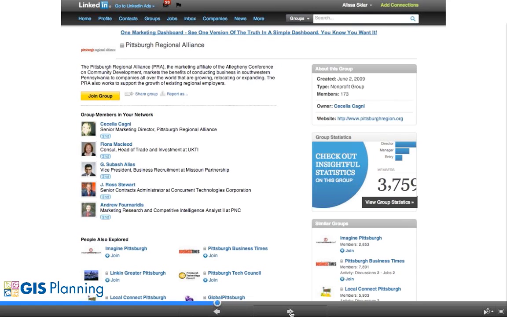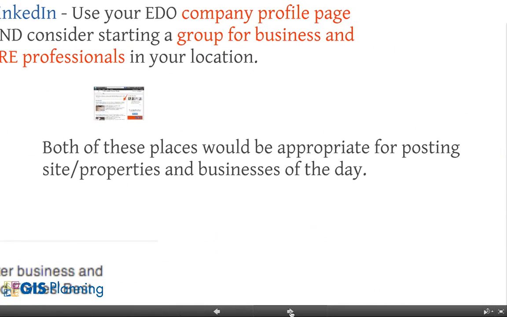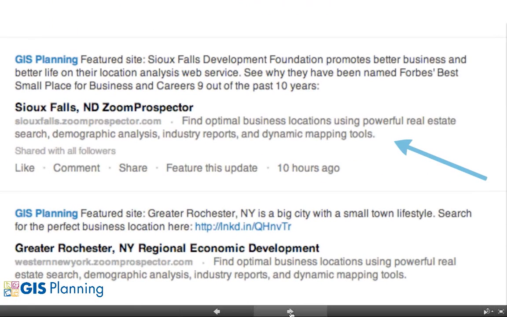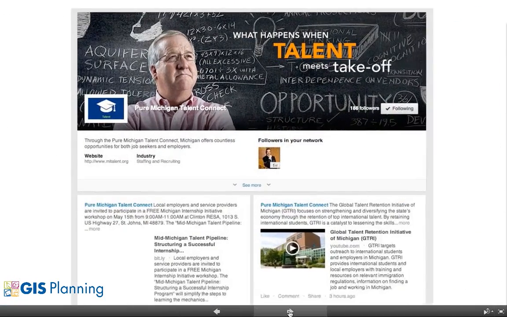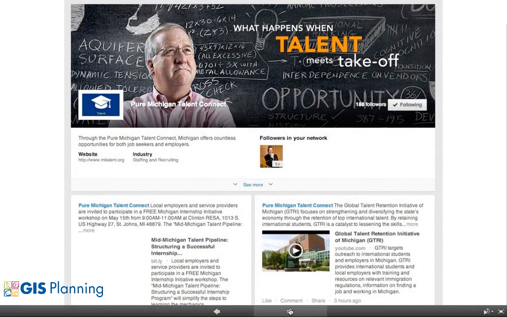And a lot of the content that you can get for a group like this can also come out of your ZoomProspector tool as well. So both of these places would be appropriate for posting sites and properties of the day, but also businesses of the day to kind of create interest and engagement. Another example here of a way that we have promoted a client of ours is Sioux Falls, another way that we've actually done that. And you can see all sorts of interesting information about the ways in which people are visiting that page. I'll show you that in a moment.